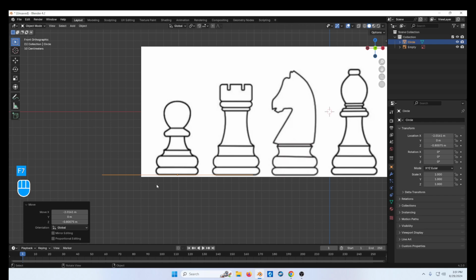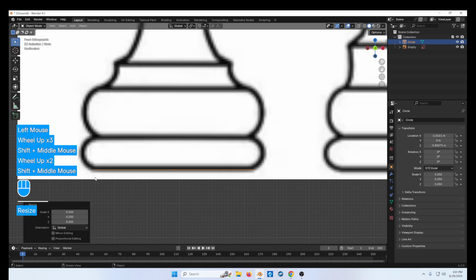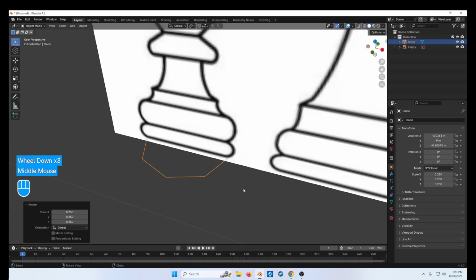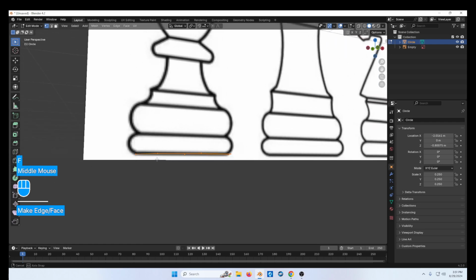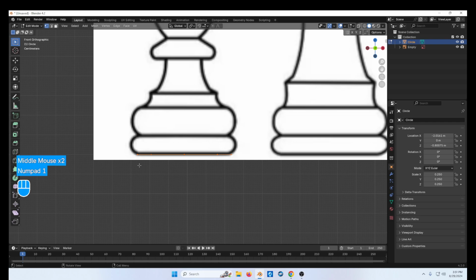Now that we have that at the bottom, we're going to hit S to scale. And we're just going to scale that down. Let me zoom in so you can see it better, so that it's roughly the same thickness as this base. I'm going to orbit using the middle mouse wheel so I can see the top of this, and then switch to edit mode. In edit mode, all of these should be selected, but just in case they're not, you can press A to select all, then F to make a face. And once we have that face, we'll look at it from the front again by hitting number pad 1.